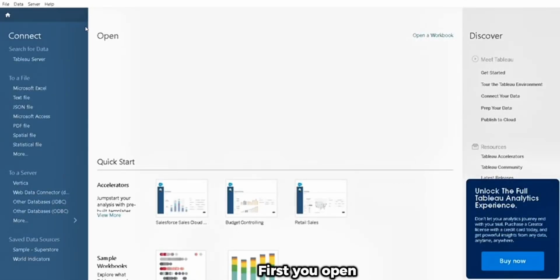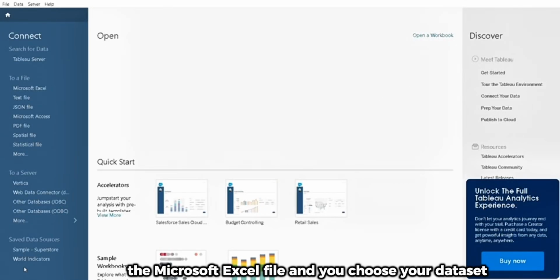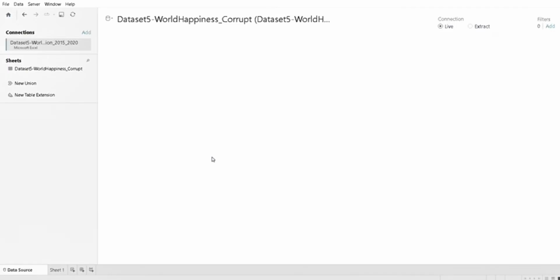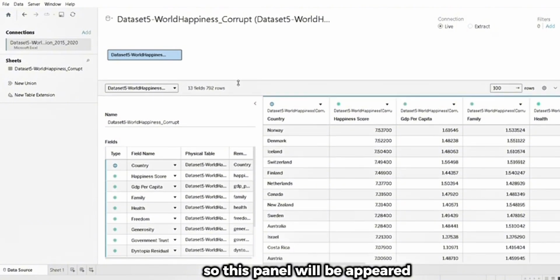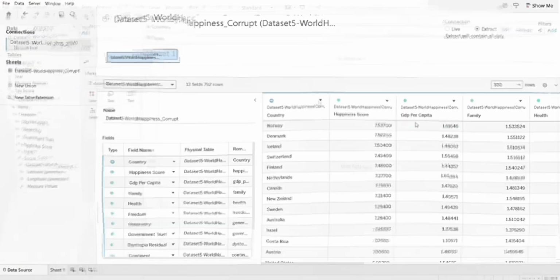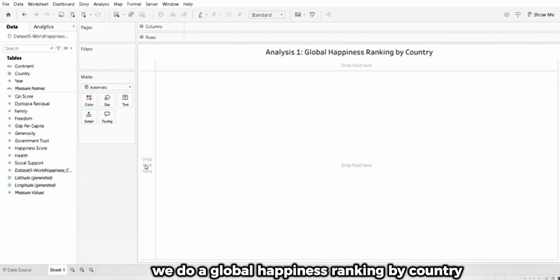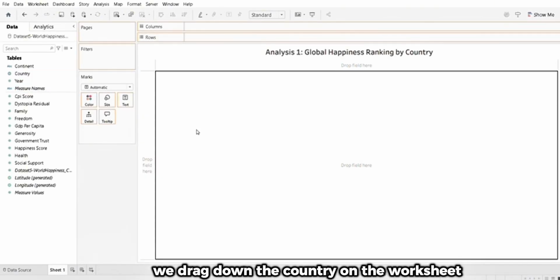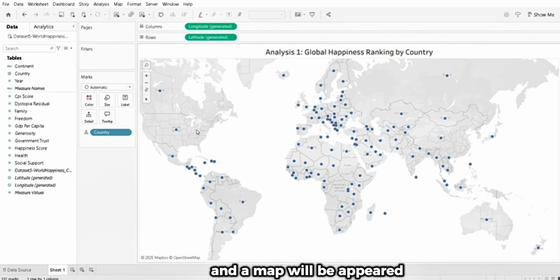So first, you open the Microsoft Excel file and you choose your data set. So this panel will appear. You need to extract your data. For the first worksheet, we do a global happiness ranking by country. We write down the country on the worksheet and a map will appear.